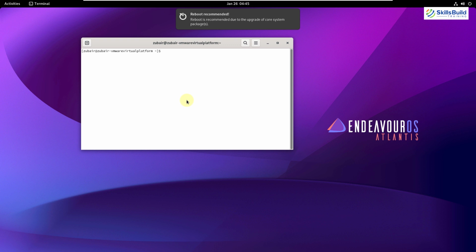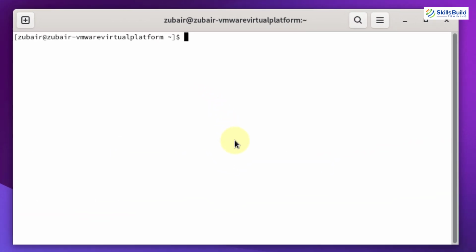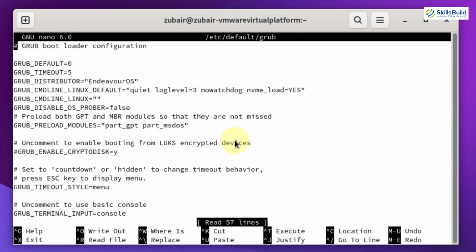We can reduce that Grub delay because I know that I am only using EndeavourOS, so I do not need to see any Grub screen when I boot up my system. To do so, just write a simple command like sudo nano /etc/default/grub. After that, hit enter, and here we are in a file. Here you can see it says grub timeout is 5 seconds. We can decrease this time. I'll decrease it to 0.